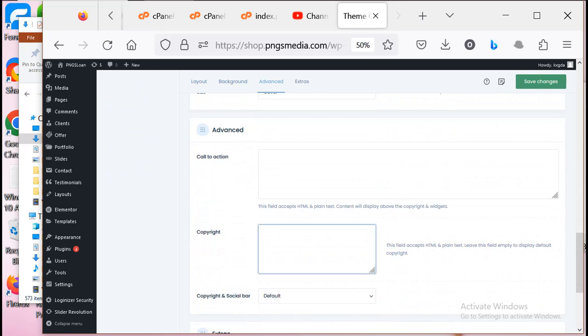Then copyright, we're going to write a copyright. You can say copyright at pages 2023, all rights reserved. So what we're going to do right now, we're going to click on save changes again.